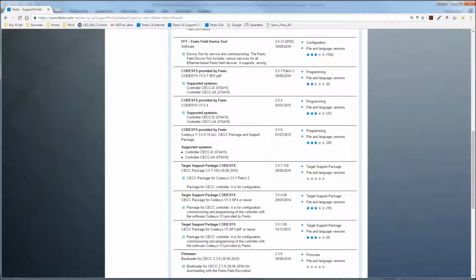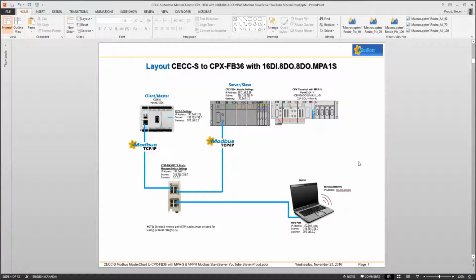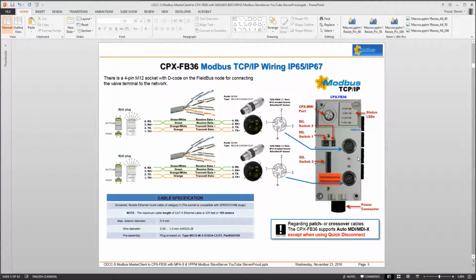So once you've got all the downloads and all the software and everything else you need, the first thing you want to do is wire things. The FB36 has got 2 ports. It's got a linear switch inside of it, or it's just a switch. So you can either do a linear network or a ring network. But when it comes to Modbus, there's no such thing as a ring. You can do a linear and basically pass into the top port, come out of the bottom port, vice versa.